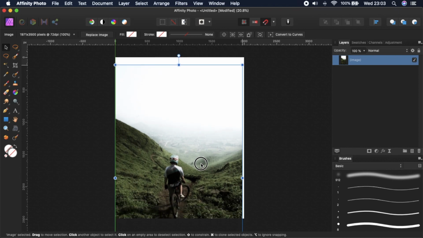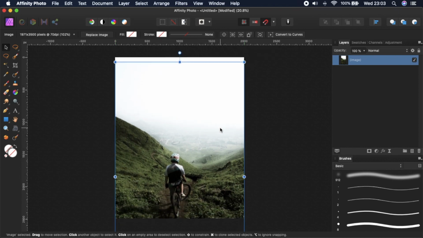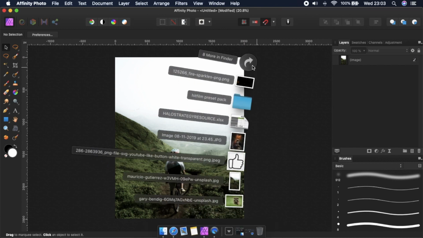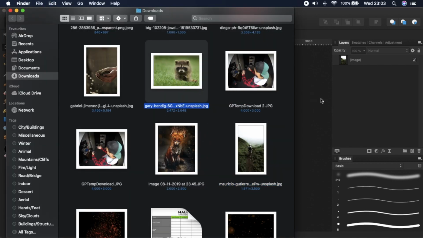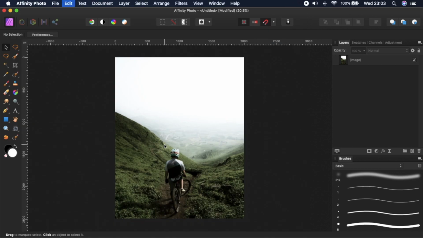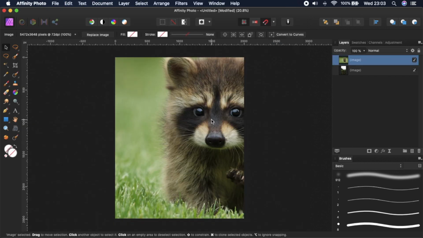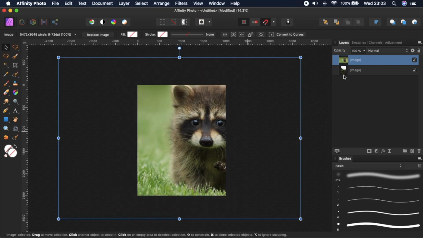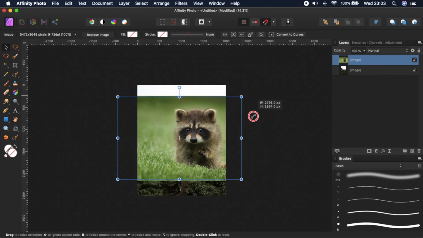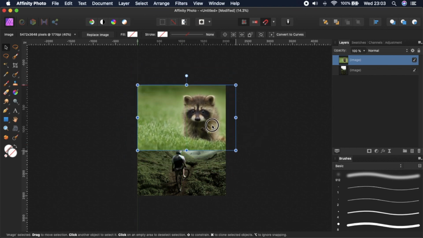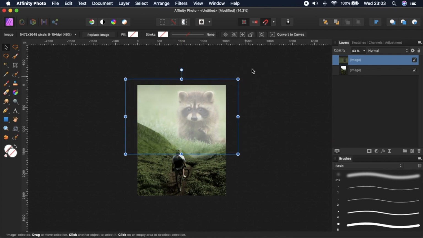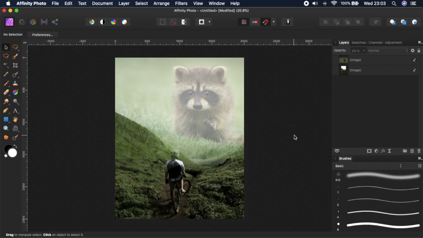So I actually want to position this guy here, perhaps like this, and just grab our other image of the raccoon, baby raccoon, and double tap the thumbnail so we can zoom it out and position it. Alright, that looks pretty funny.